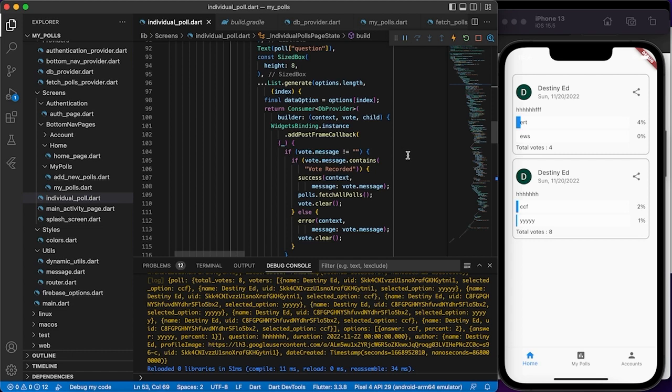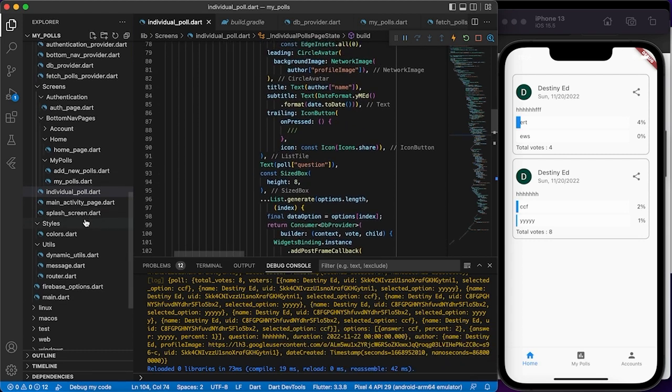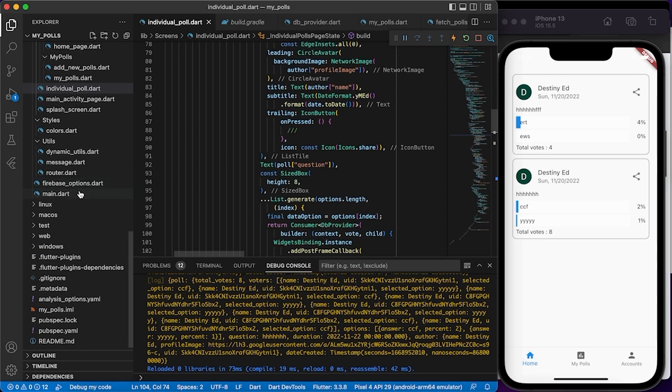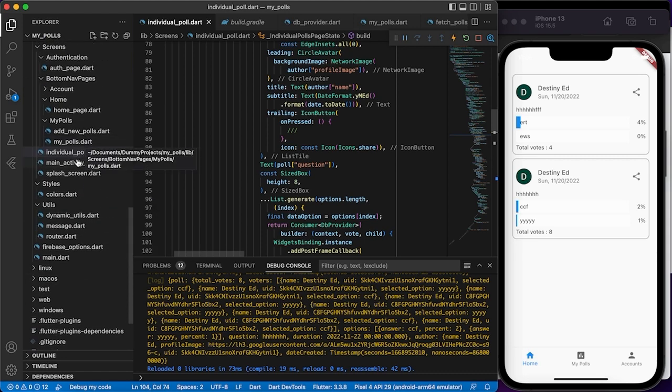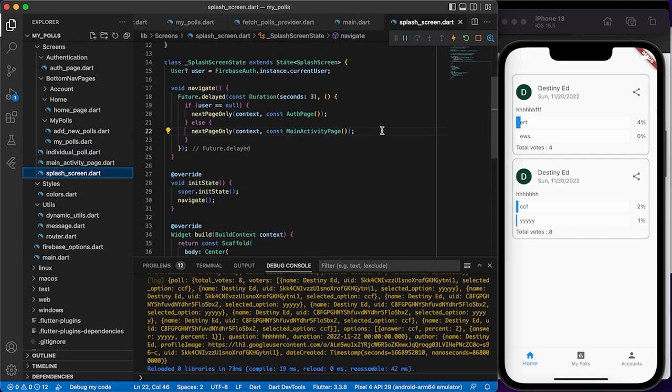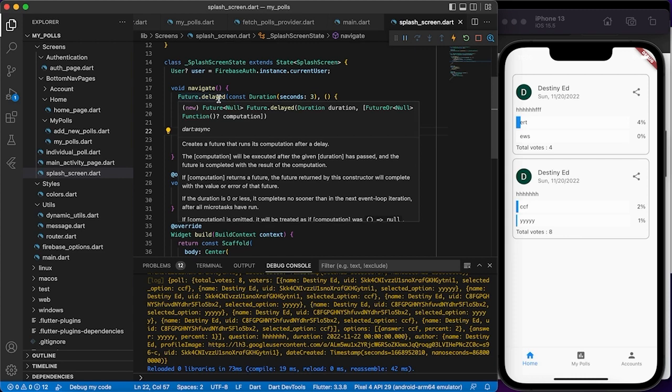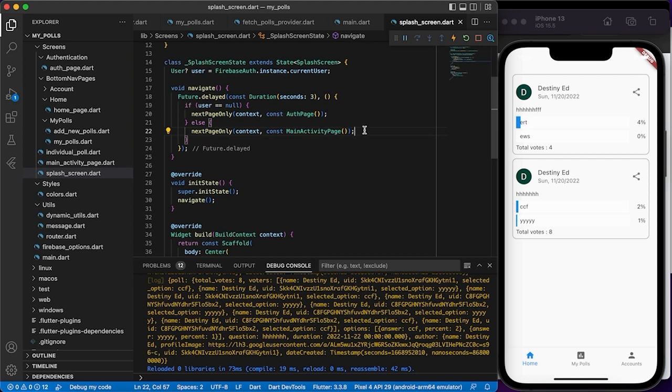All right. So now to initialize the dynamic linking, we're going to quickly go over to the navigate route. So when the user clicks inside splash screen, what we need to do here now, because at the moment, once a user is not null, it takes them to auth page, but we don't want users that are not authenticated to still go to the splash to see the pool, right? We only want authenticated users.